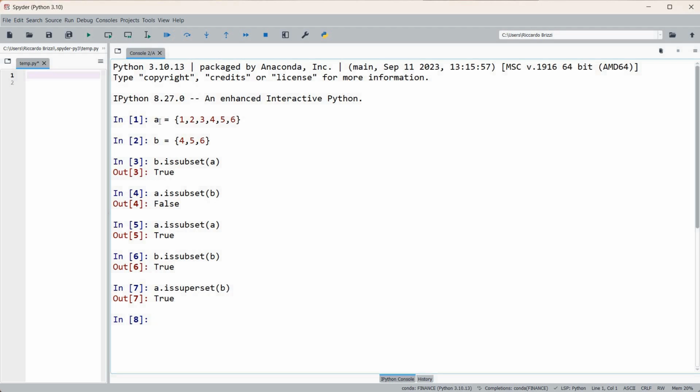Again, the same principle applies as for subsets, where each set is a superset of itself. So of course, A dot is superset of A will also return true.